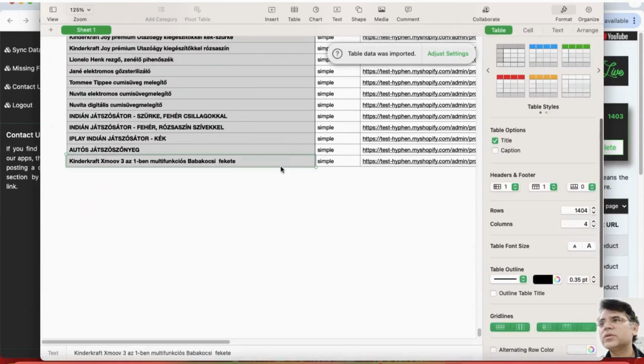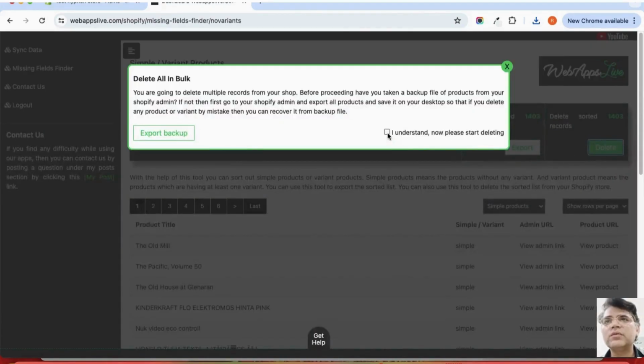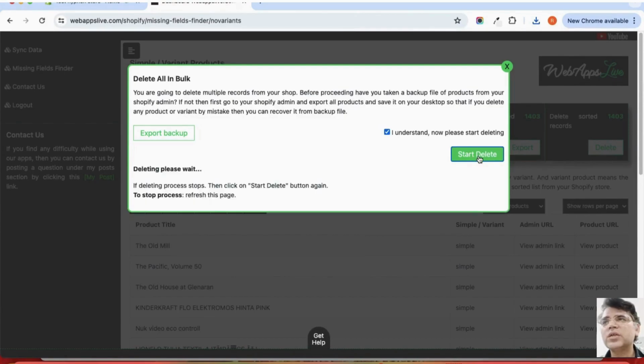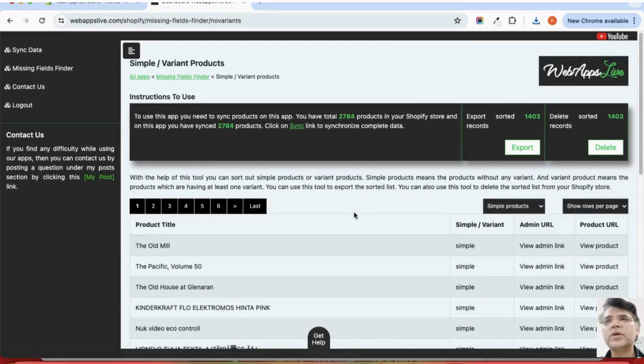This spreadsheet is giving me 1403 products, and the app is also showing me that there are 1403 simple products. A merchant can delete those records which do not have any variant by clicking on this start delete button. The app is now deleting the simple products. It is up to the merchant whether he wants to delete simple products from his store, or only variant products, and he or she can do it from here.